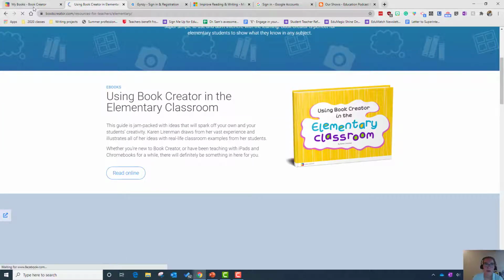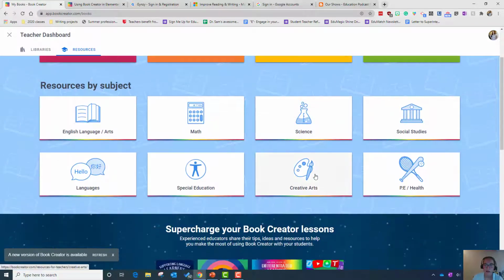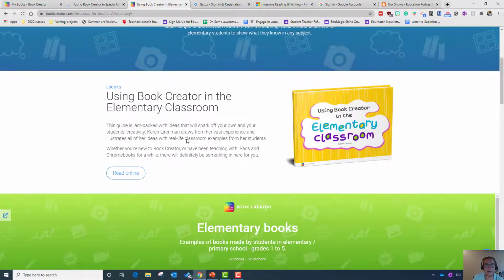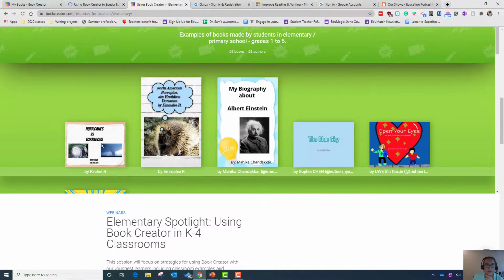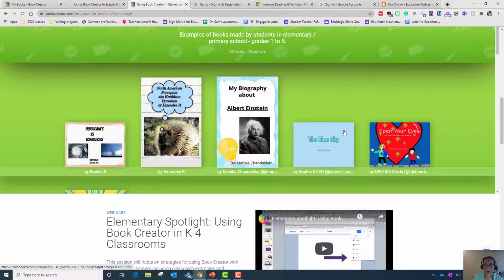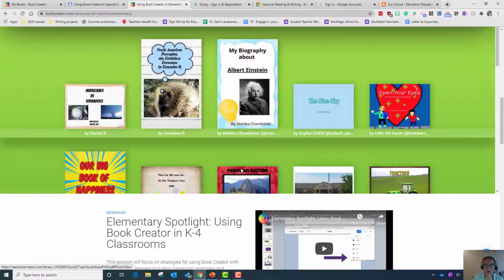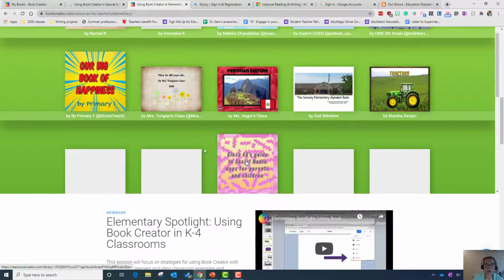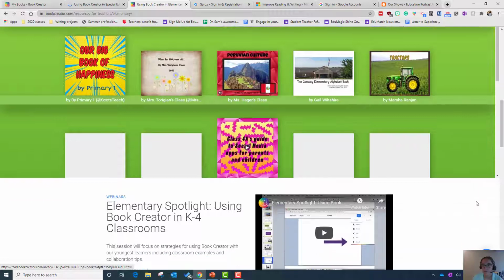So let's give it a minute here to think. Another one of my favorite ones within Book Creator is their special education tab. Here we go. Here's our elementary books. These are ones created by students. So you can go in and you can read through it and you can see what cool stuff they've created and that your students can create as well.